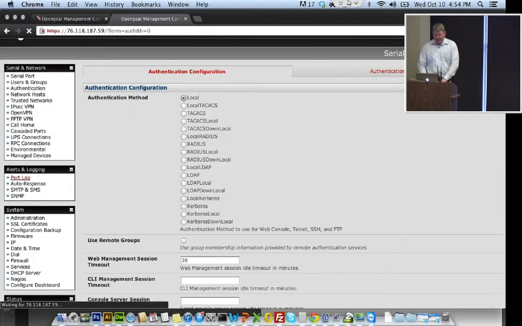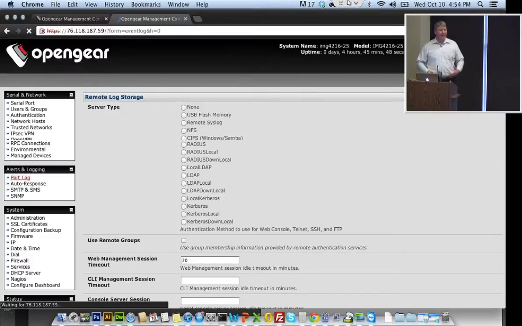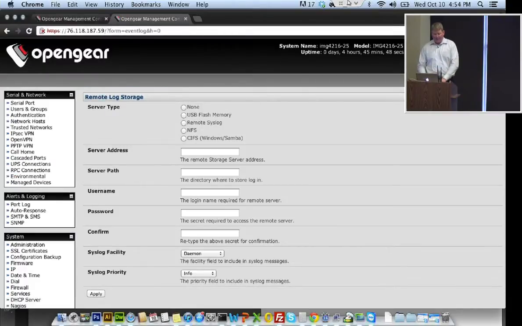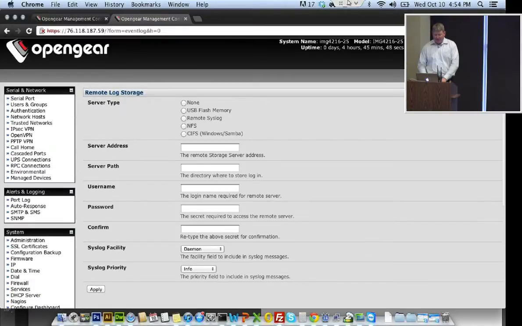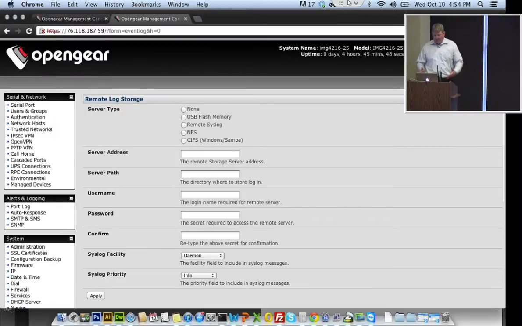So, port logs. For the paranoid people and the compliance people, port logging is extremely important. Now you can send that to the local USB flash on these devices or to a remote off-box syslog. Each one of the different serial ports and network hosts that have monitoring enabled can have different syslog facilities attached to them as well.